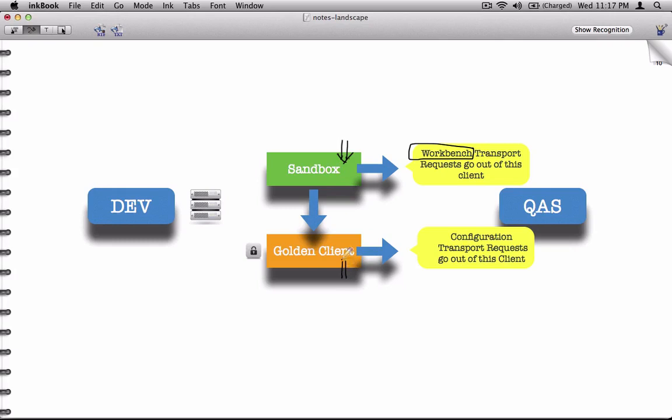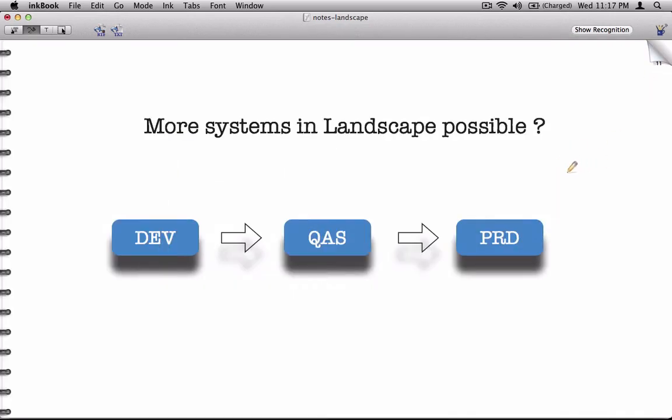All golden clients will only contain customizing requests. So customizing requests originate here, workbench requests originate here, and they move to the next system, which is a quality system. Then from that point on, after UAT is done here, they move to a production system after validation. If the user says fine, we move it to a production system.